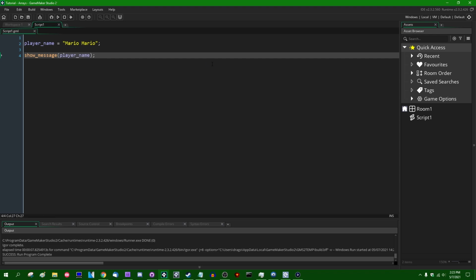Sometimes you may not actually want to store just a single value inside a variable. Sometimes you may want to store a series of values or a collection of values inside a single variable. There are a couple of different ways you can do this. The one that I am going to be talking about today is the humble array.